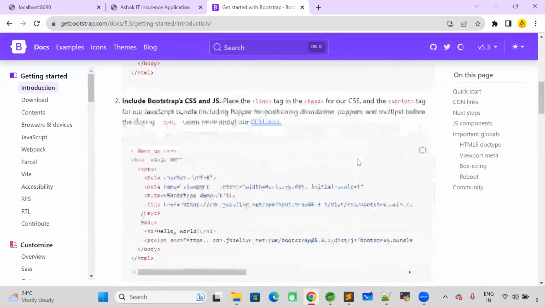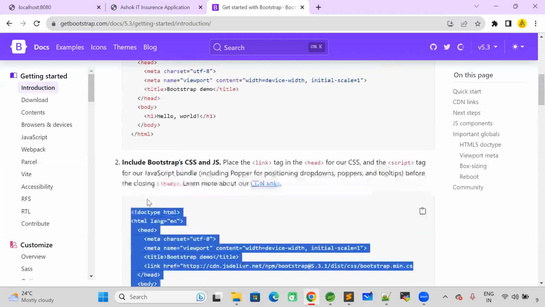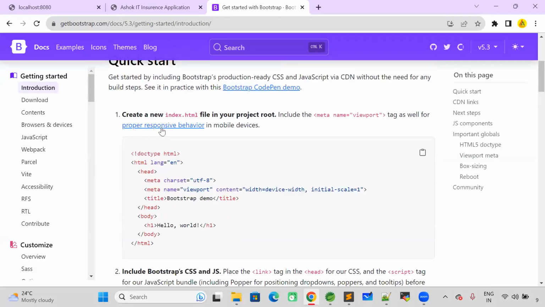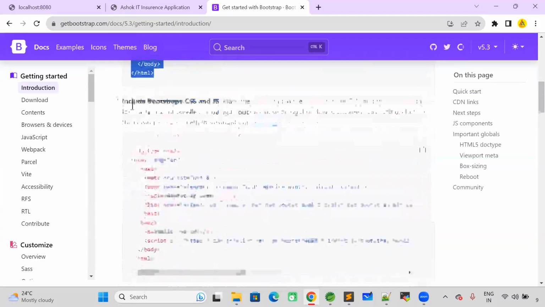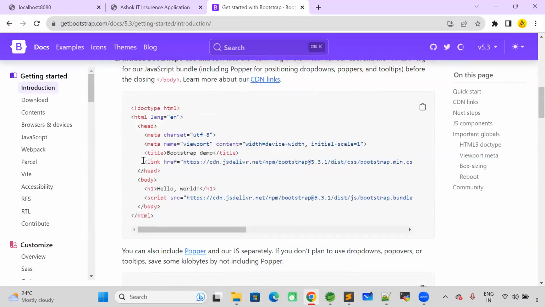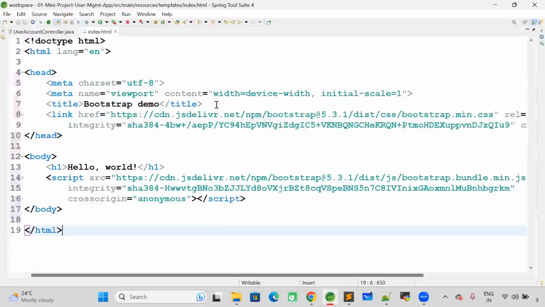In the docs, here if you see, include Bootstrap CSS and JS in our HTML page. So this is the content. Second one, this is normal. Create an index file. This is a normal HTML file without Bootstrap. Now this is the HTML file with Bootstrap. So the Bootstrap link will be available, and the Bootstrap script will be available. These are the two things that we need to add in our HTML to use Bootstrap classes in our presentation layer. So just copy this and add this. I'm just pasting. That's it.